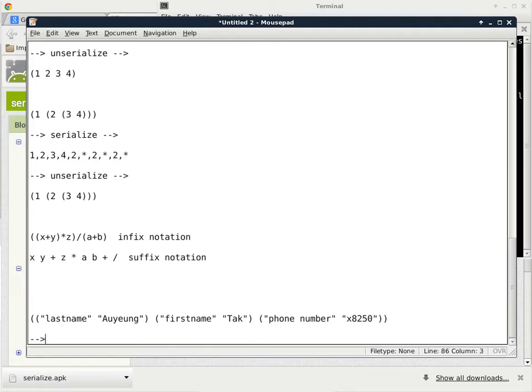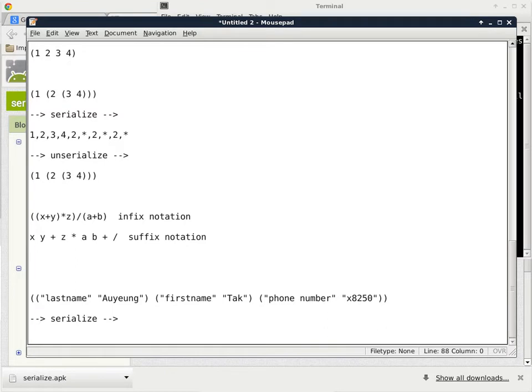So to serialize this, it will basically say last name, comma, Aoyong. Turn it into a list. So the 2 items from before, turn that into a list. And then it will give me the other 2 items, which will be first name and tag, and turn those 2 into a list. So at this point, it would have 2 lists already, because from here to here, it turns into a list.